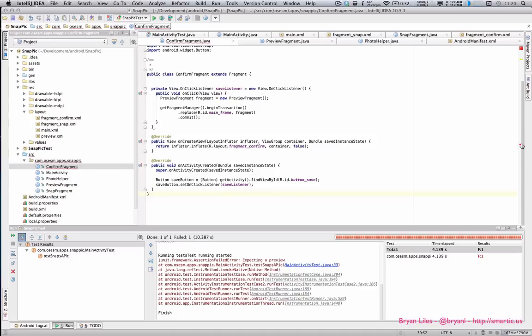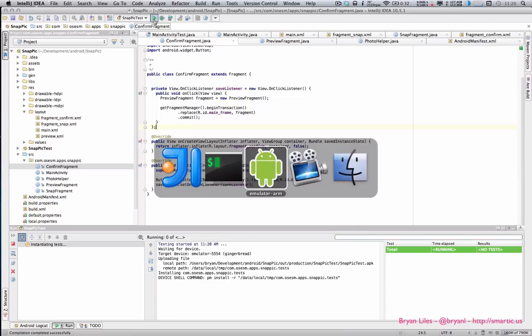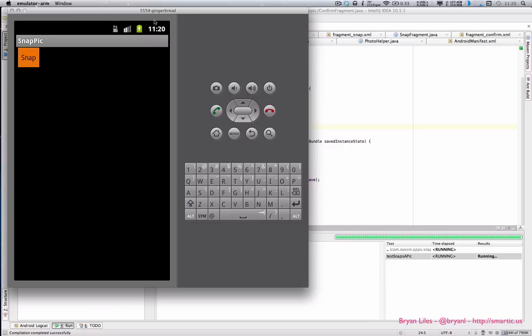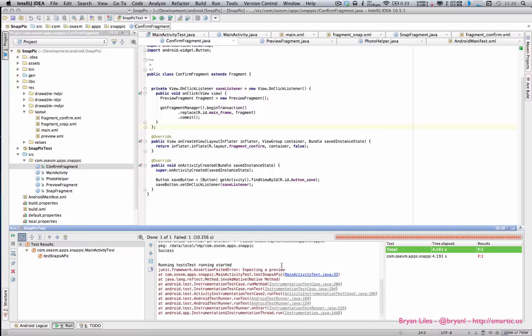Now we can run. Let's figure out where our error is. Oh, got a semicolon again. So if we run our test again, what will happen is we will actually launch. We will snap the picture. We'll ask if we will snap the picture. We'll snap the picture. We'll save the picture, and nothing will happen because what we are waiting for is expecting a preview.